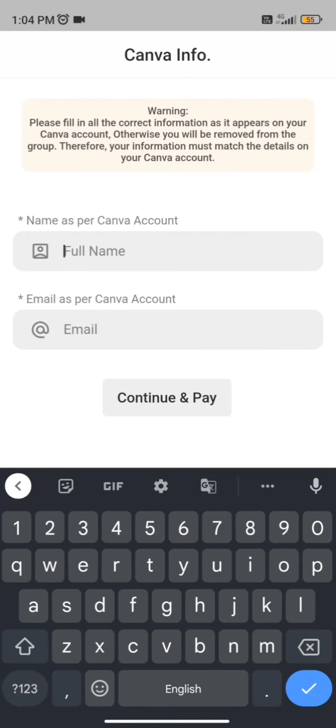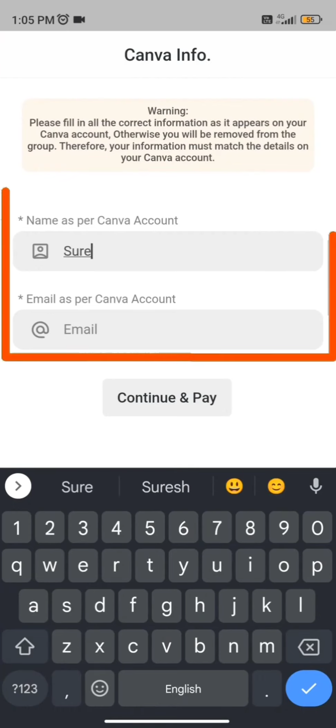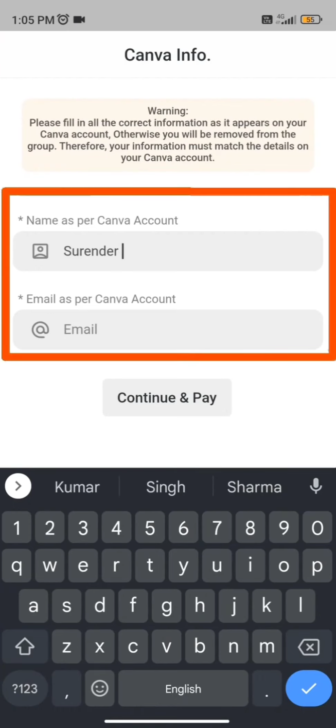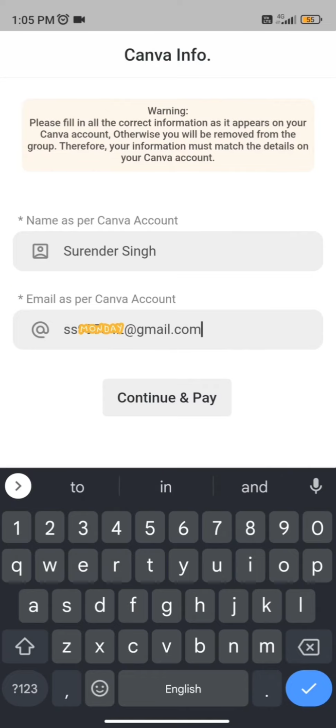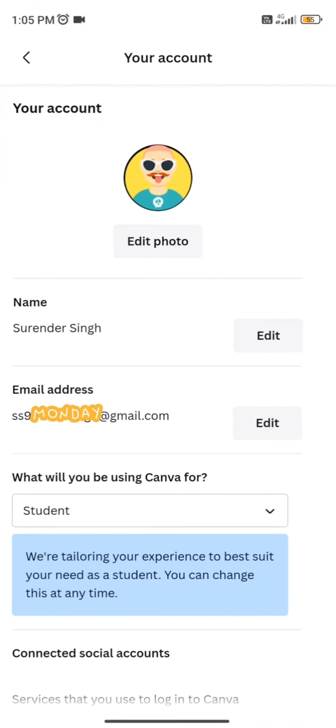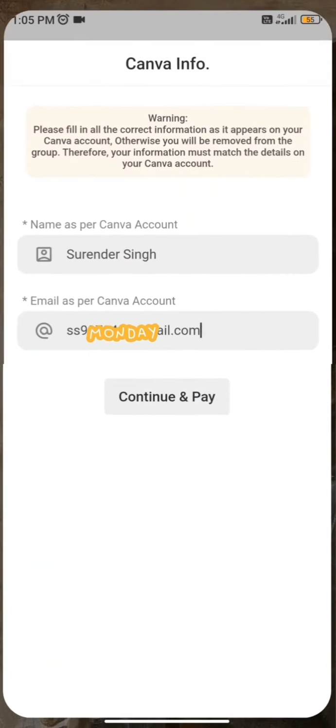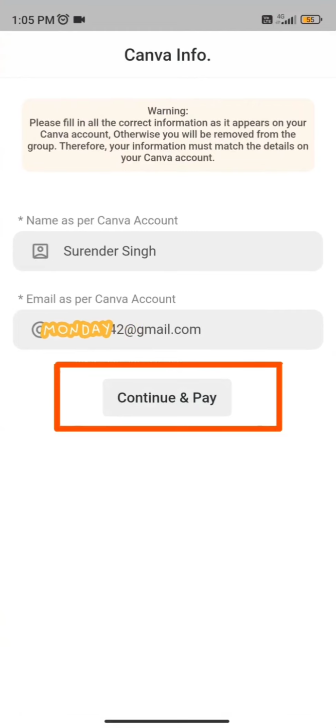Paste, or write the information exactly and do not make any mistake. Double-check your information. It must be matched from Canva information because this information helps you stay in the team. If your information is wrong, the admin will remove you from the team. Click on the Continue and Pay button.